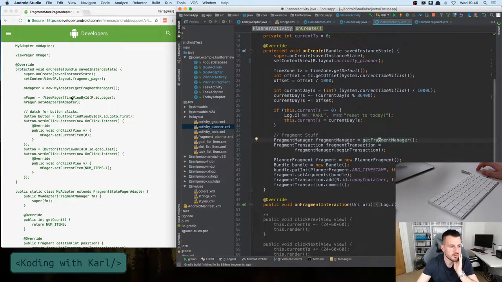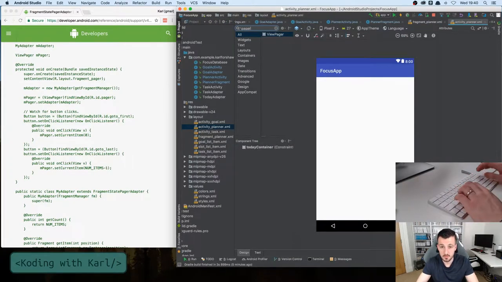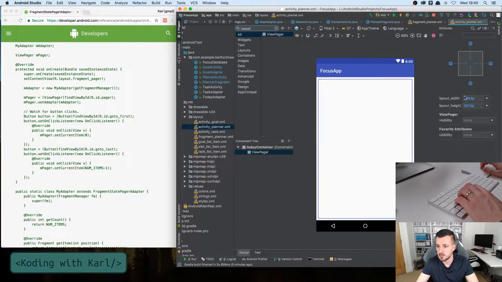And then we have, what is this? Pager, view pager, find by ID, R.id.pager. So that must be a widget then. So let's open our activity planner and look for pager, view pager, bang that in here. And then we'll do match constraint. Okay, so I'm just going to constrain this on all corners.